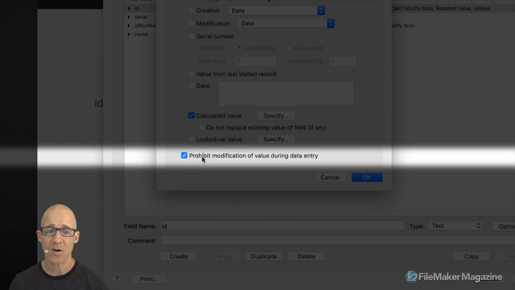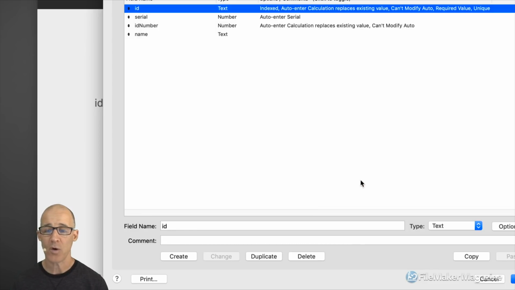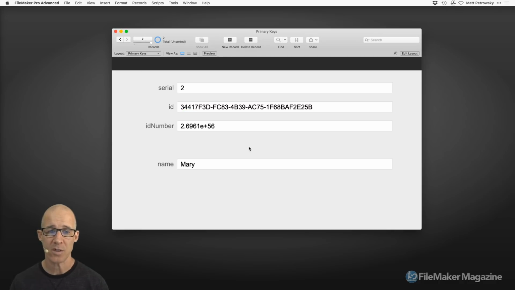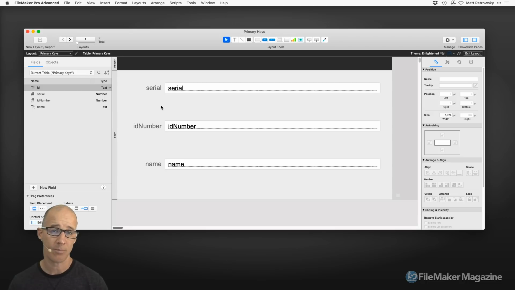You can also see that down here at the bottom, I have prohibit modification of value during data entry. This particular checkbox applies only when the field is on the layout and accessible. What are we going to do in most all situations? Very, very rarely are we ever going to expose our primary key. This field will not even be on the layout. It would be completely gone.